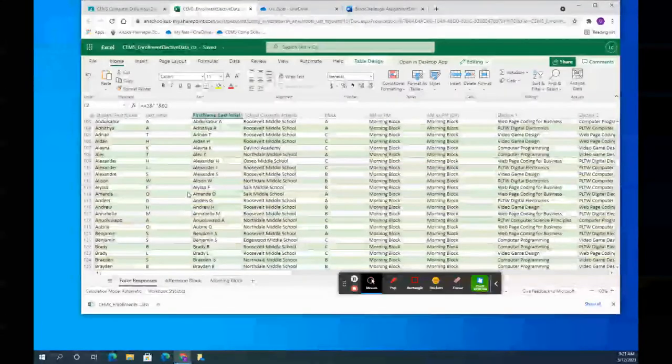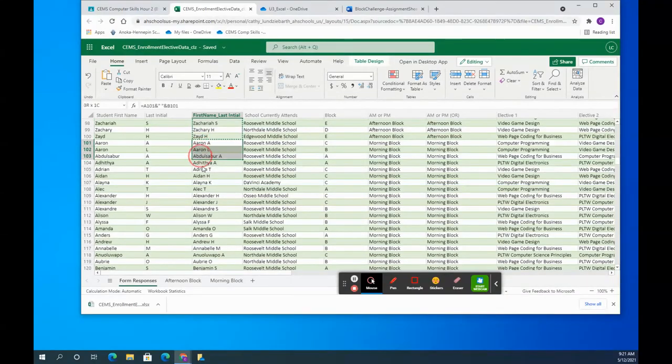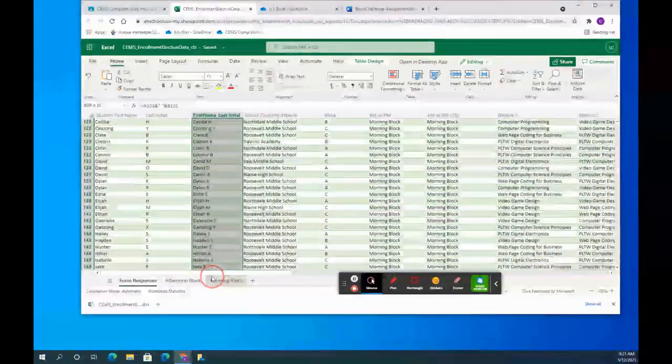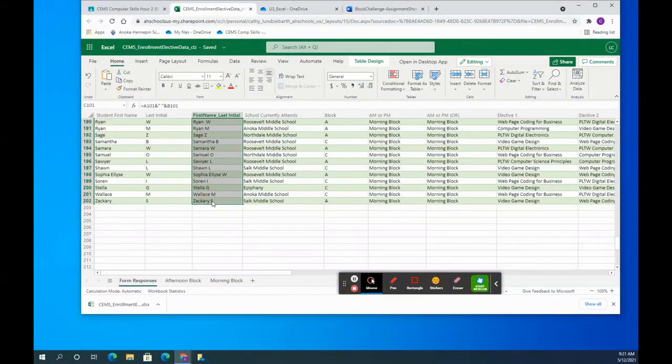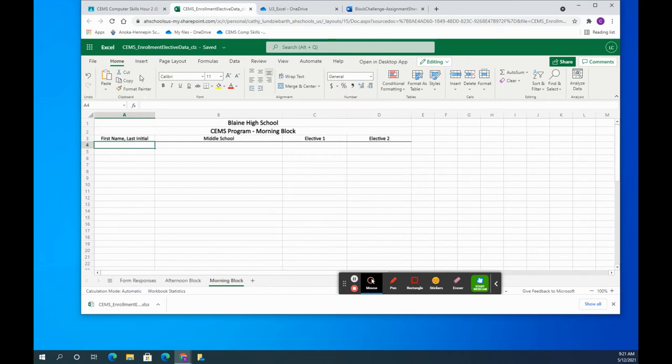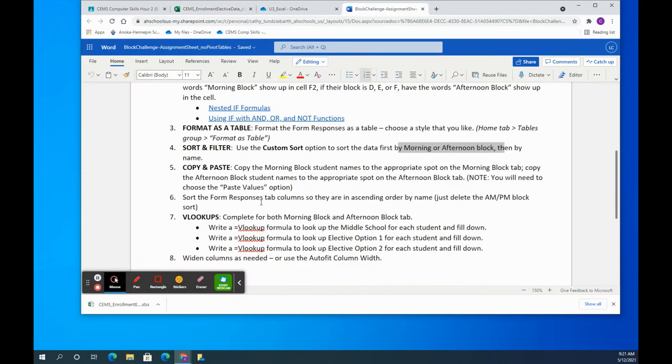Let's do the same thing for morning. And I'm going to go morning, and I'm going to click here. And again, I'm going to say paste values. Okay? So there we have it. Okay, so we've done that.